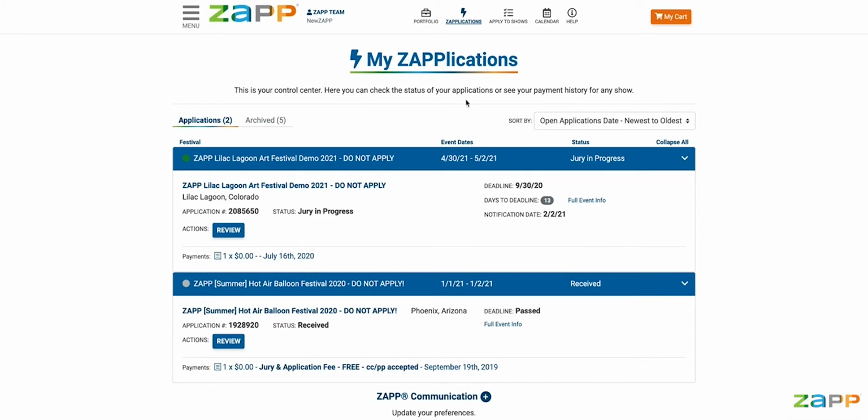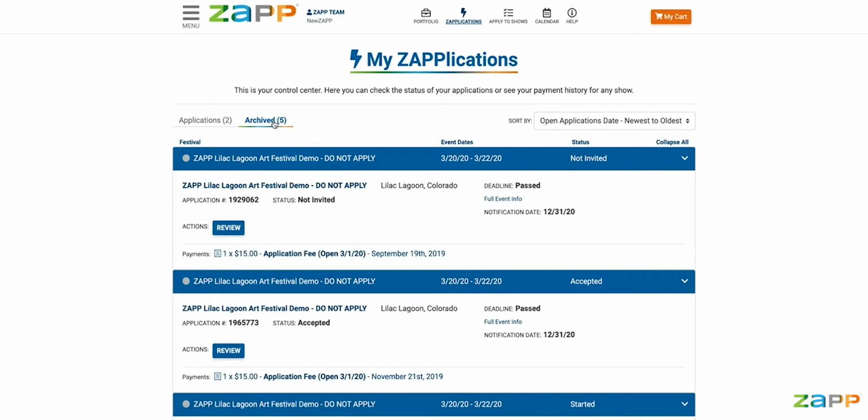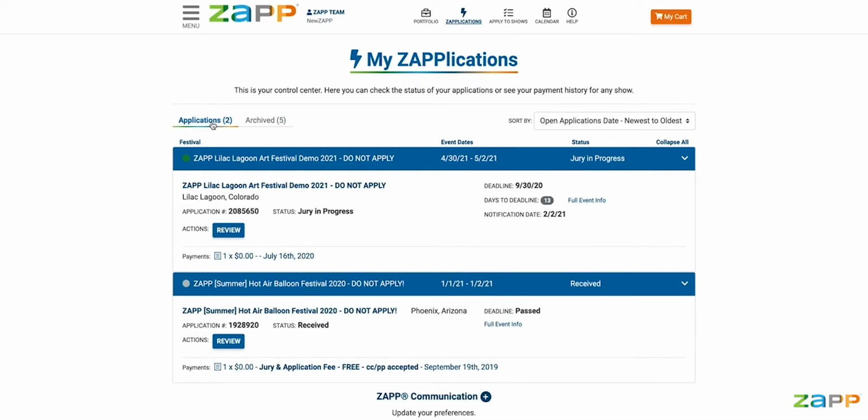Once an event date passes, they can move themselves into the archive status, super simply, and they can move an application into the archived area, and they still have full records of all of their applications on ZAPP. They just don't necessarily need to be on their main homepage.